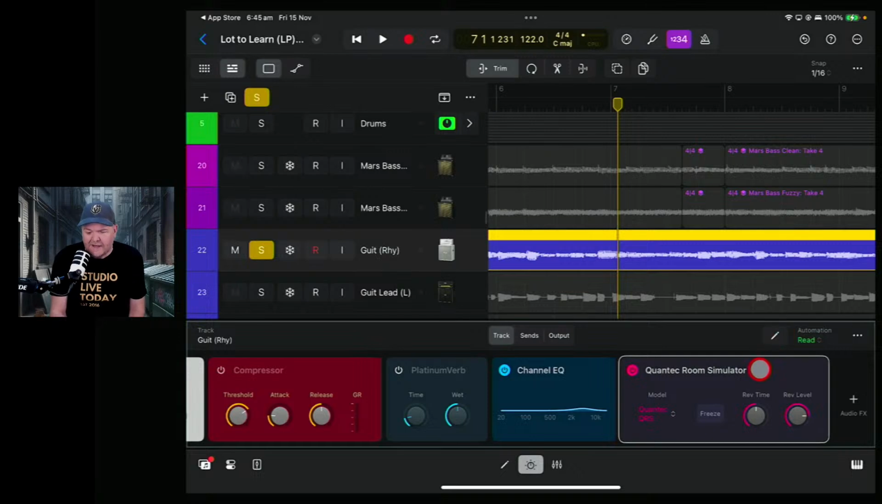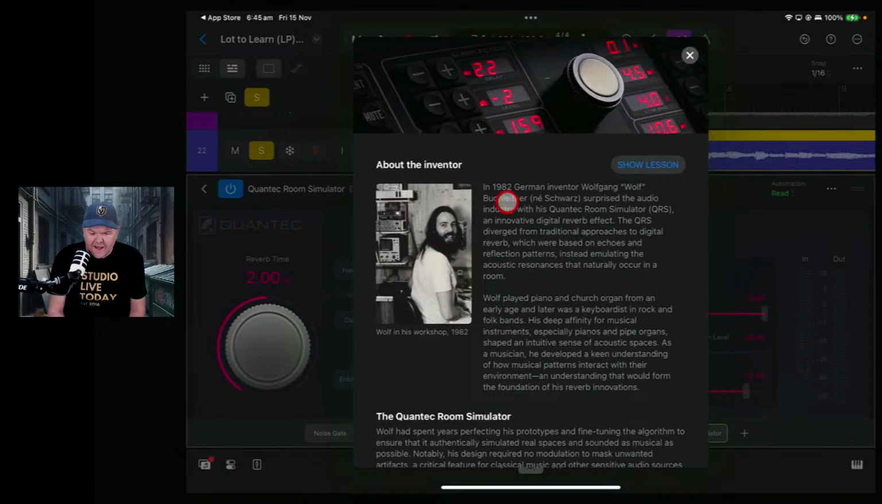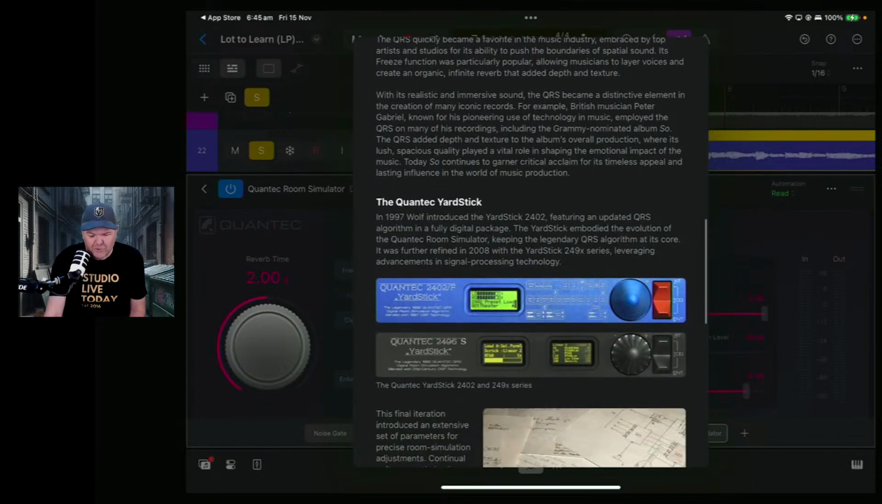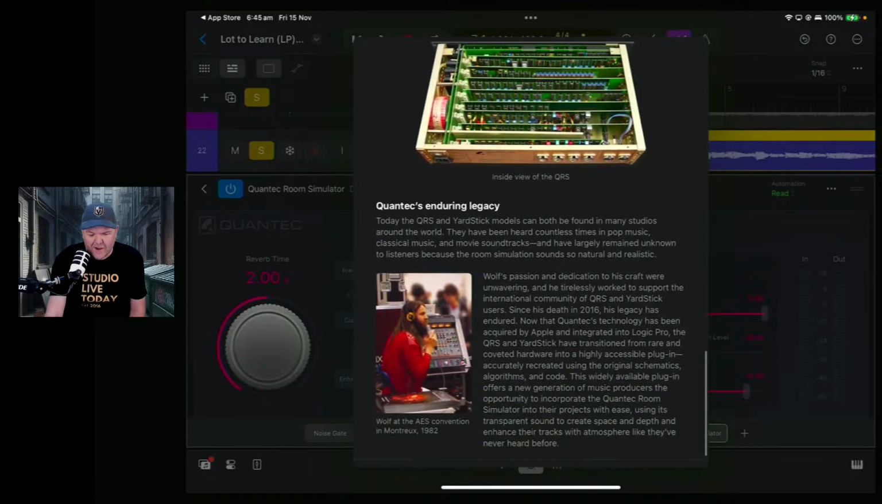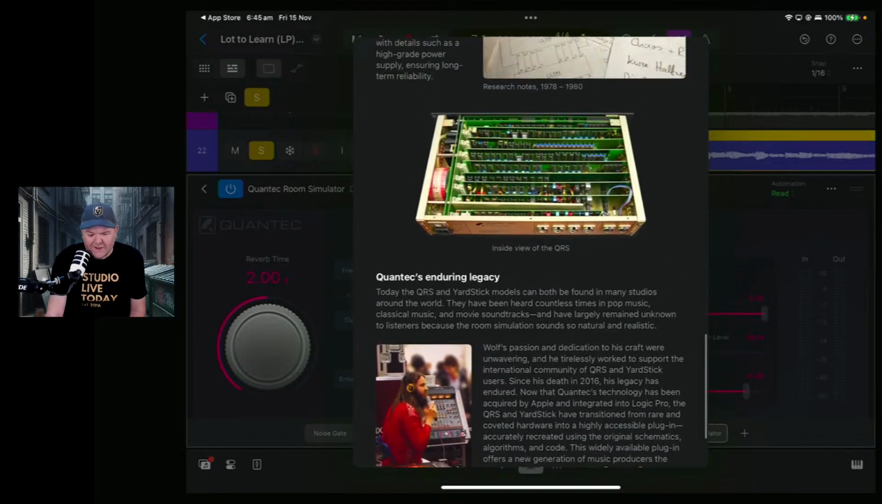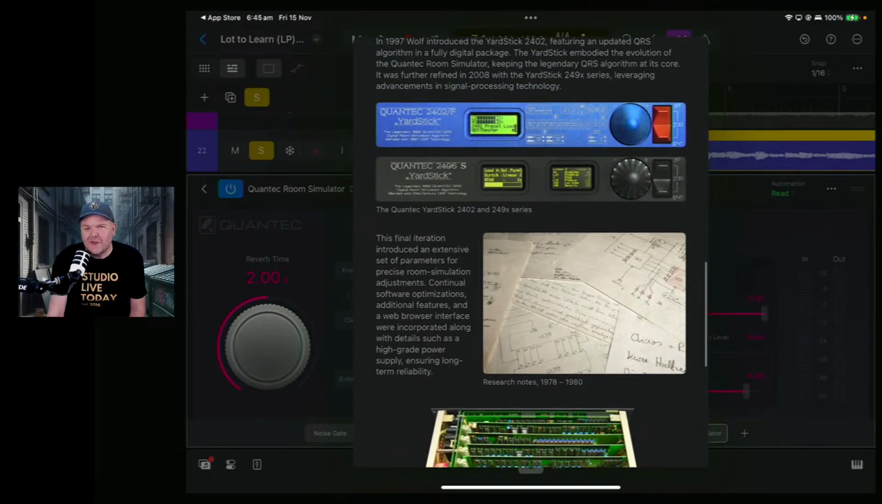And what Apple actually did here, if we just double tap this one, is they went to the effort of completely licensing this piece of kit. If you tap here on the Quantec thing, you get the whole backstory of the Quantec Room Simulator. You get to find out all about Wolf and all of the amazing work. Basically they've taken this piece of hardware, and if you don't know, Logic Pro have a big German team as well as their team in the US.